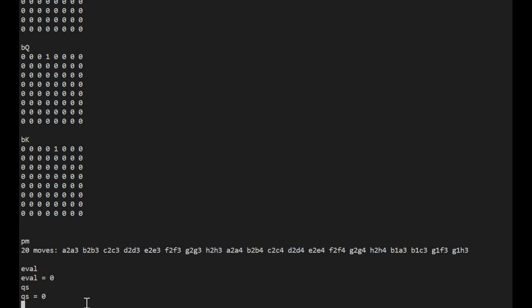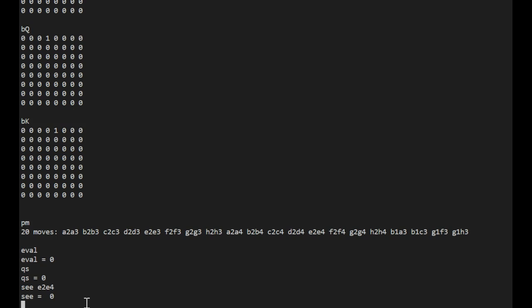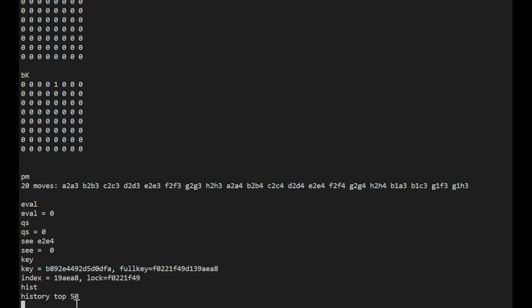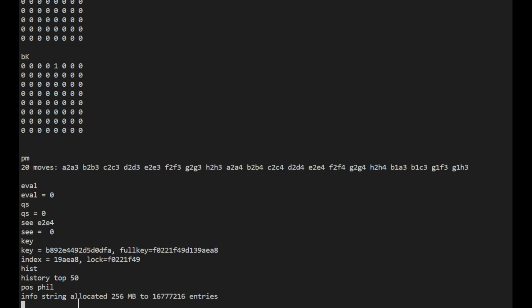We have a C command. The C command needs a move, so we can say E2 to E4, and it's 0 also. The key, the hash key, both the hash key and the full key, and the index into the transposition table, and the lock value. And if we print out the history table, it's currently empty, so let's create one.